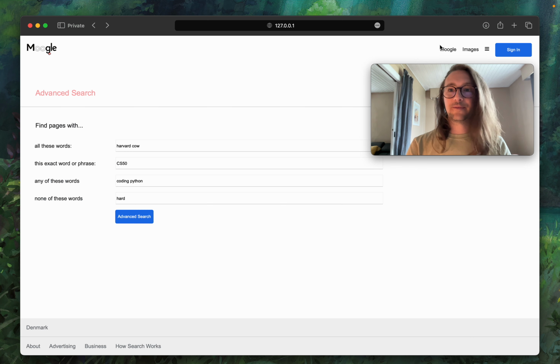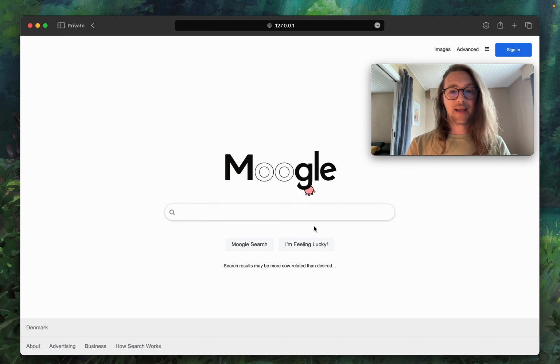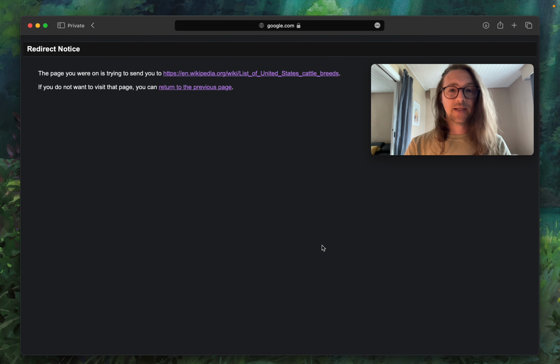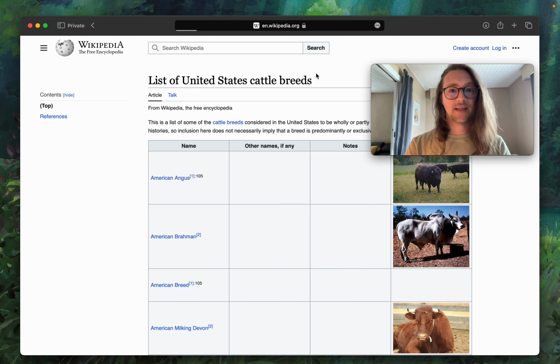We can also look for the sixth part of the specification at the I'm feeling lucky button. So for example, if we add in just simply USA here and click I'm feeling lucky, we get a redirect notice, but otherwise it will take us to a Wikipedia entry on United States cattle breeds.